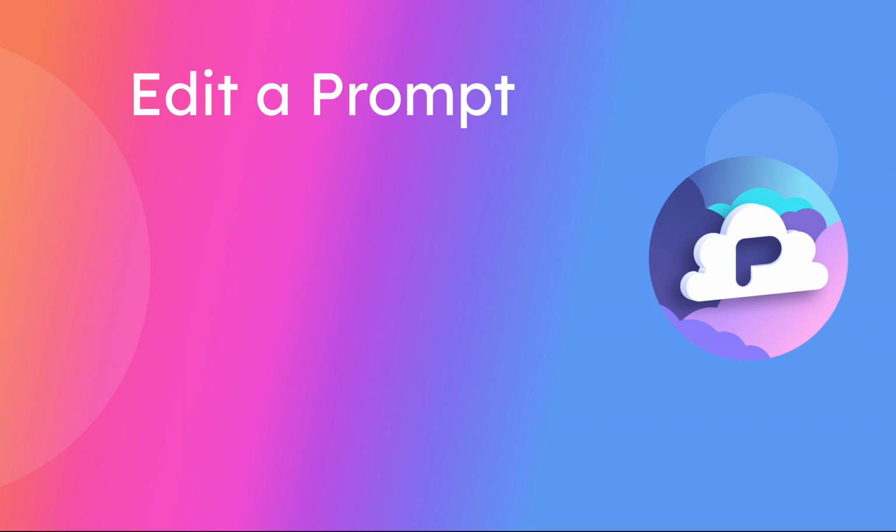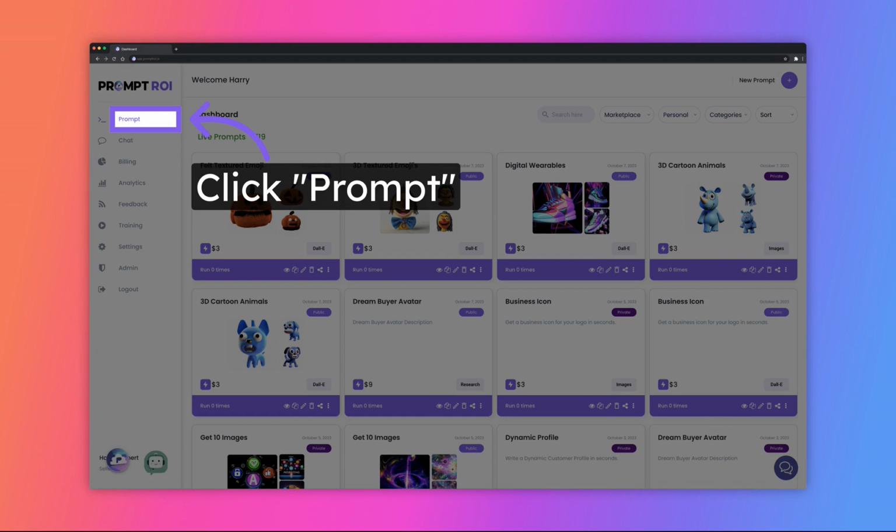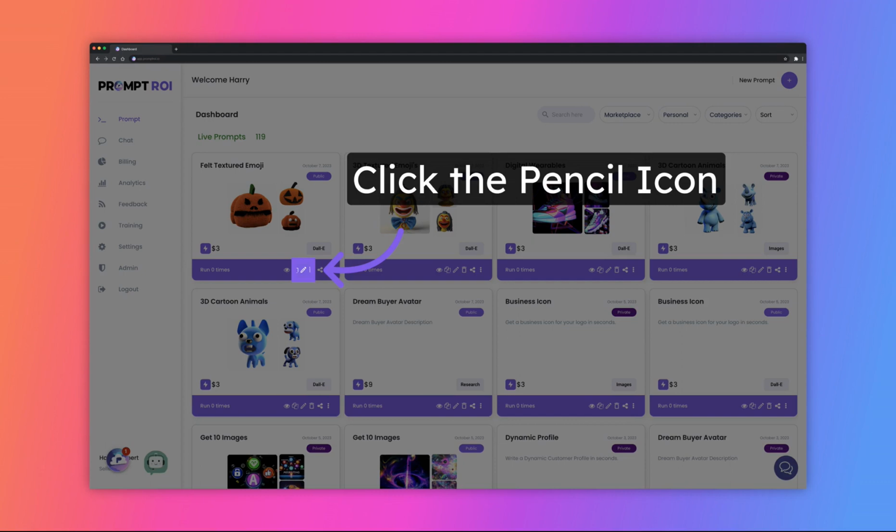In this video, you'll learn how to edit a prompt in PromptROI. First, click Prompt to visit the dashboard and search for the prompt you want to edit. Then click the pencil icon at the bottom of the prompt card.